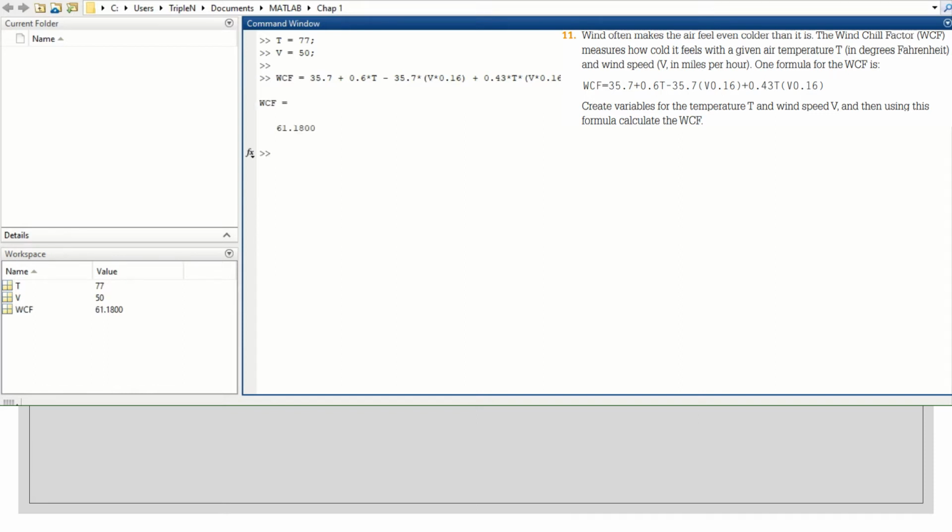We have the WCF, which is the wind chill factor.